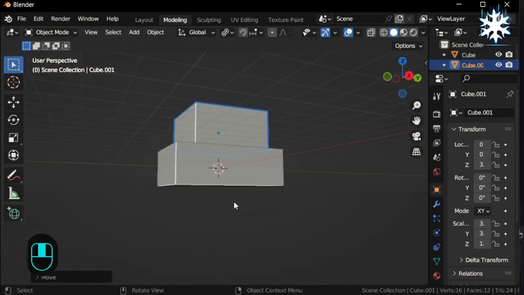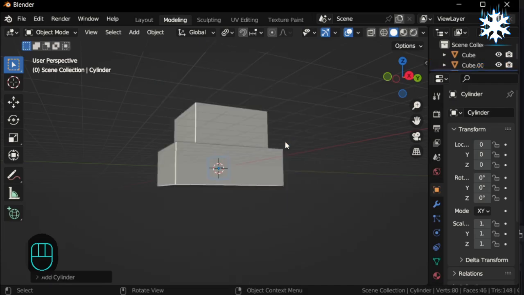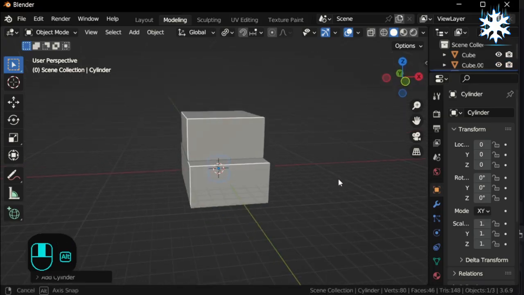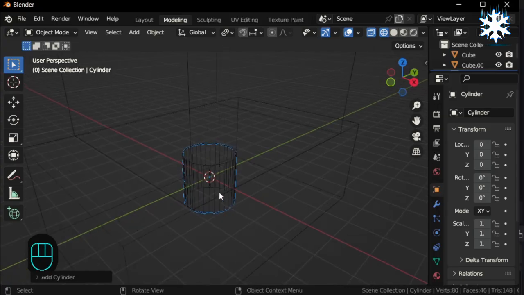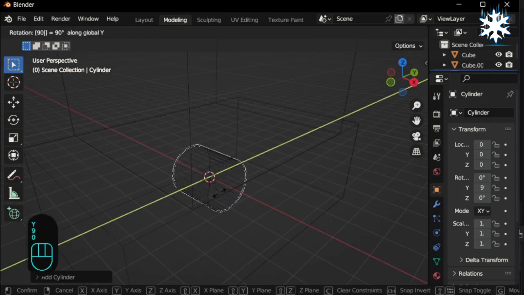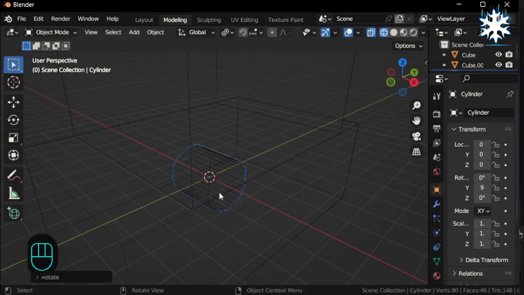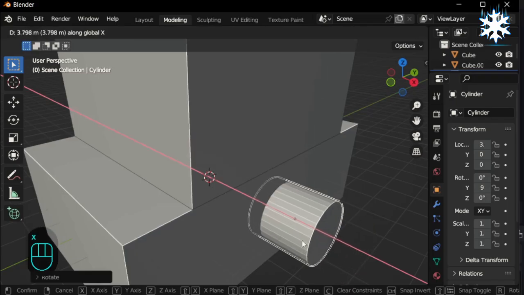So we will press Shift A, mesh and cylinder. That will give us a cylinder, and that cylinder is like this. So we will rotate it. So R and Y, the green line, the Y and 90, so that will rotate the cylinder 90 degrees. Then move it on X axis and bring it here.